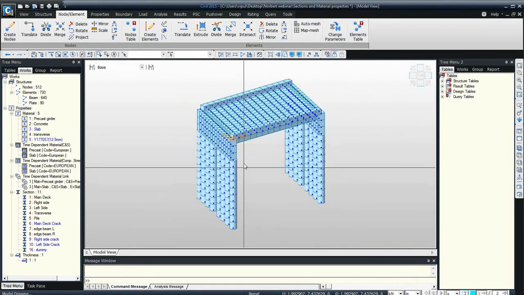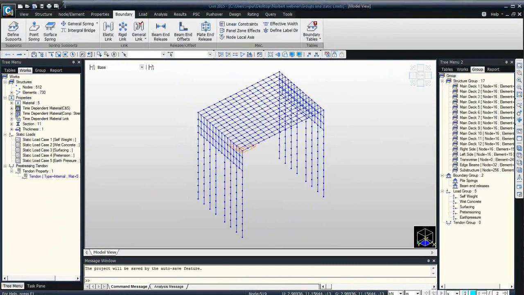Okay, so I'm going to move on to my next model, in which I have created some groups. I have created these groups in order to speed up the process of modeling. So as you can see, I have structural groups, and if I double click on these, you can see which elements are assigned to these groups.